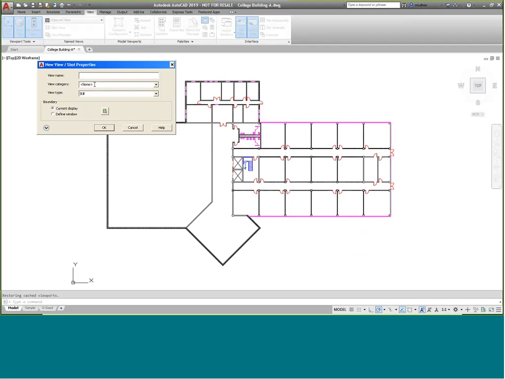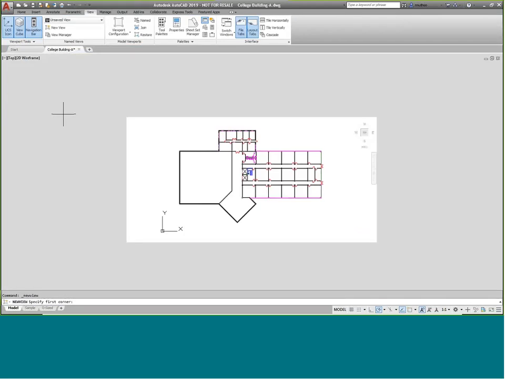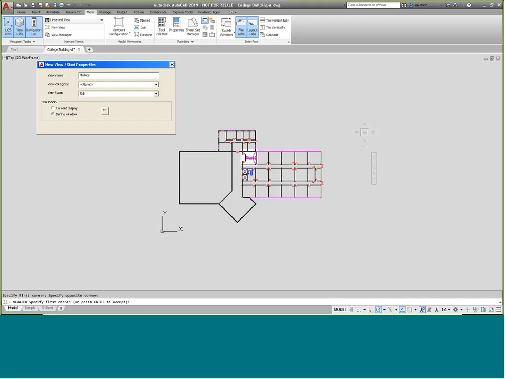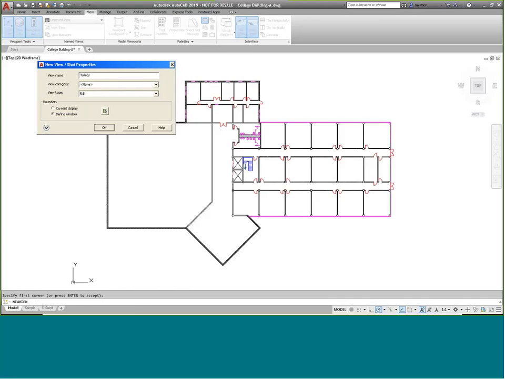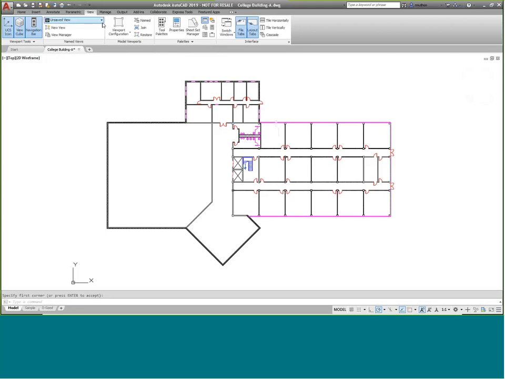So click new view, toilets, and then define window like so, and then create a window around the toilets area and click, and then press enter. You're taken back into the new view properties dialog box, say OK. Once this is done, you can now see if I open this one, the toilets are added to the named views.